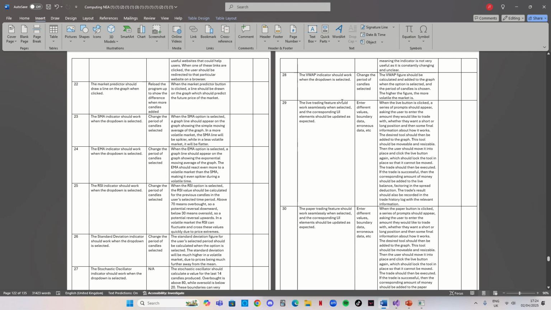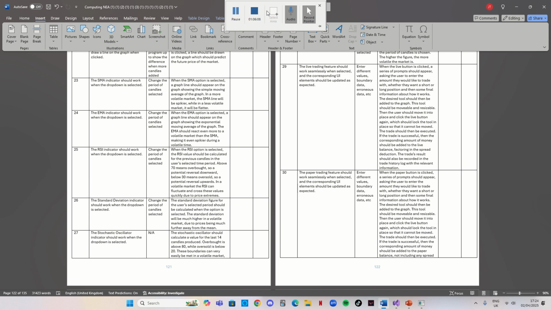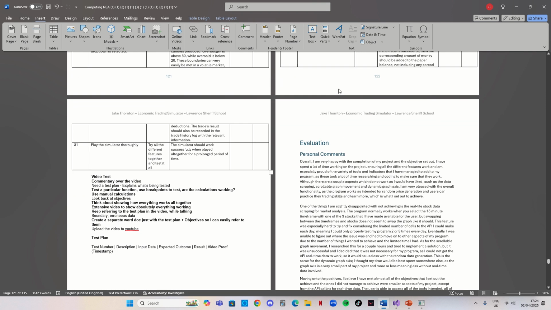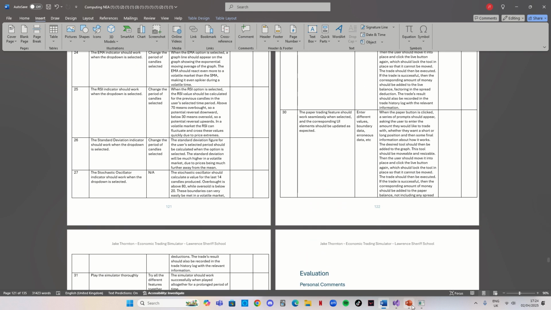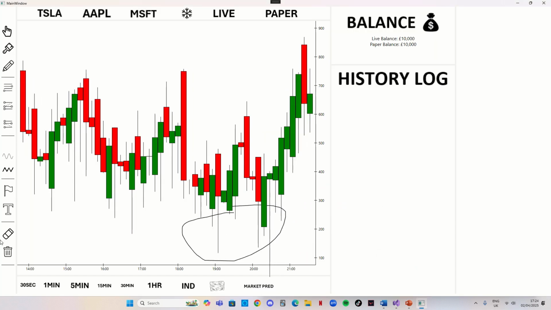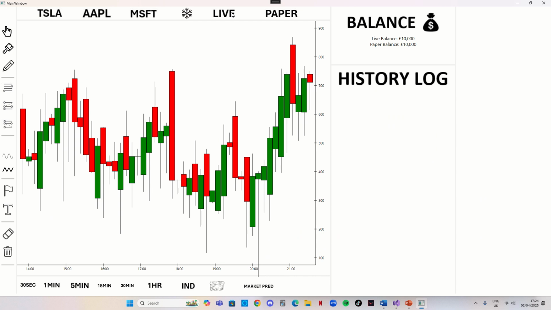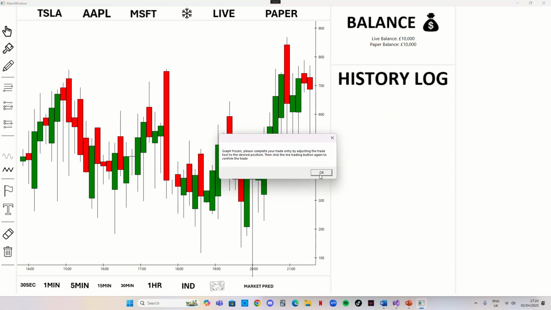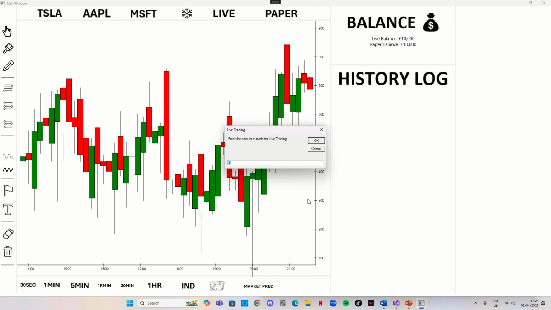So the last thing is almost at an hour. Okay, we're over an hour. The last thing is the trading functions, and then we're just going to play it. So, actually trading. We click the live button, it gives us a little prompt. So we're going to enter how much money we want.